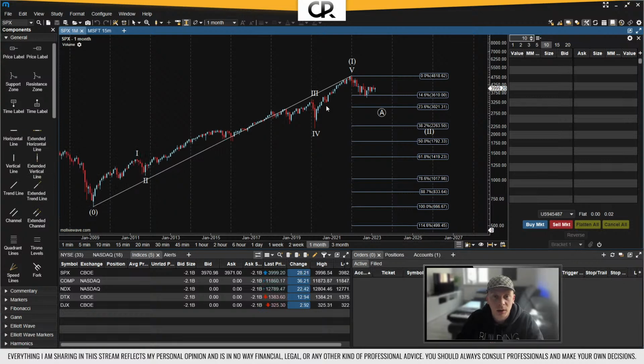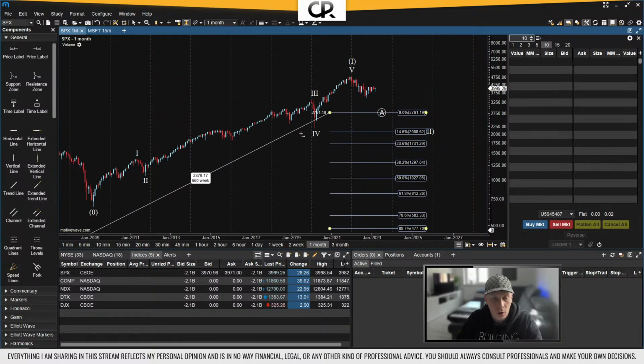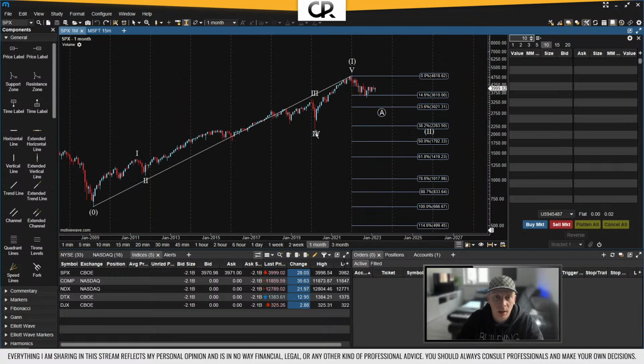It has neat features, like if I pick the wrong element, if I do this, it will automatically tell me that I'm violating the rules of Elliott Wave Theory with that labeling.